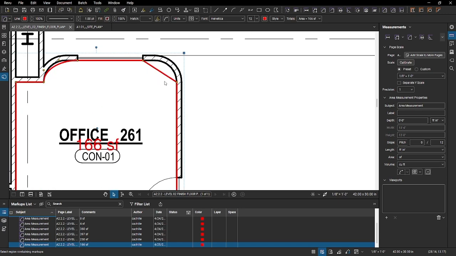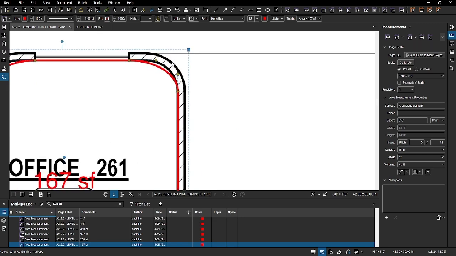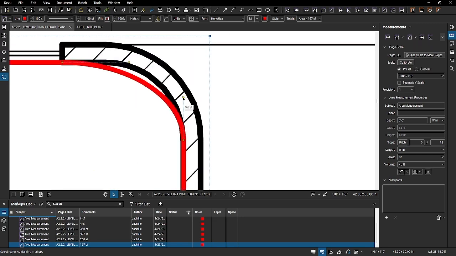This will activate two handlebars that you can adjust to create the correct size arc. You'll want to ensure you zoom in and get as close as possible for an accurate measurement. This method can be used for area, poly length, and perimeter measurements.